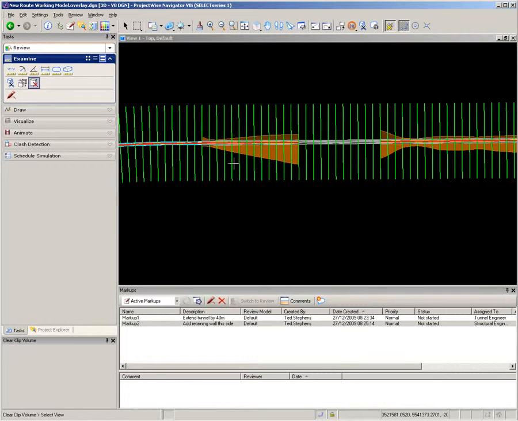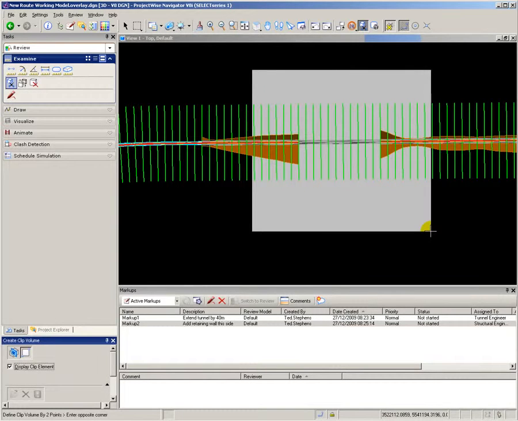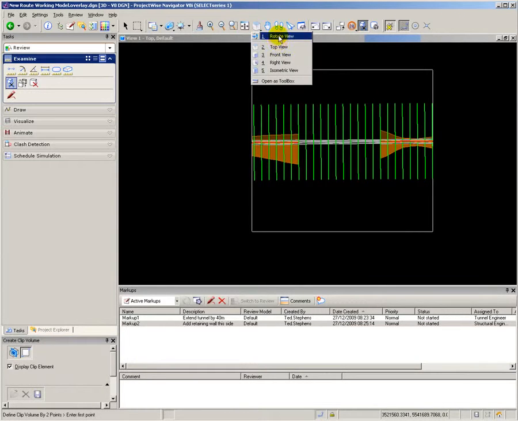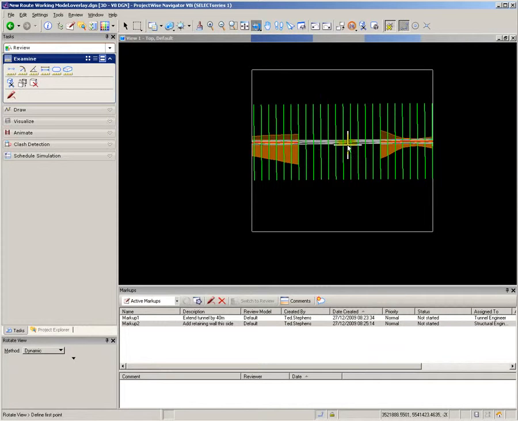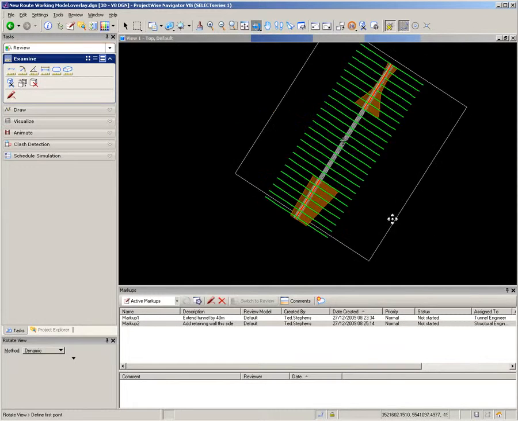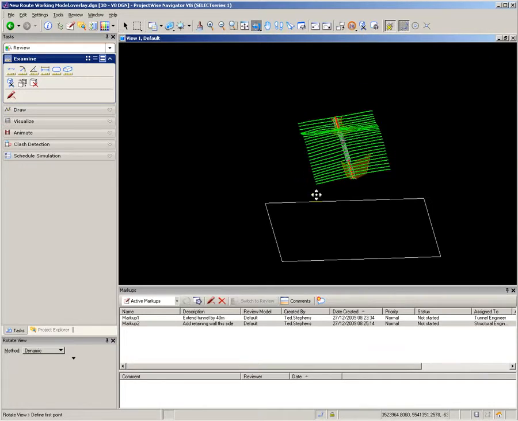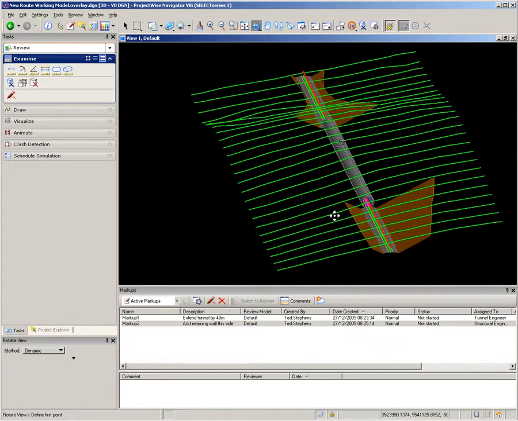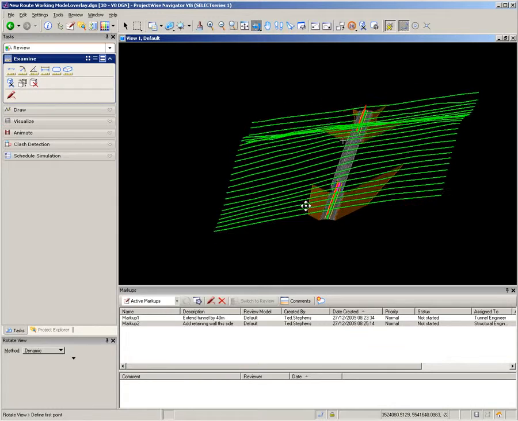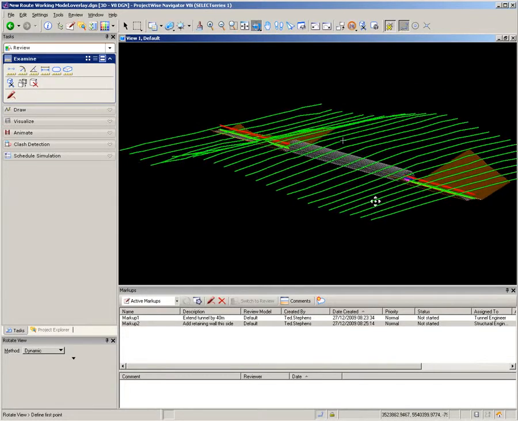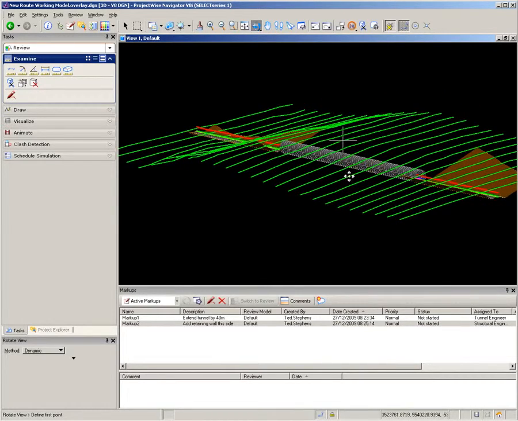Here is a particularly short piece of tunnel, only about 200 meters long, and I want to look at that in more detail. To reduce the volume of data I'm handling, I'm going to set a clip volume and then rotate the 3D model so that I can better understand the relationship of the tunnel and the terrain. Now, looking at this in 3D, I can see that there's quite a distinct ridge here, so even if I did pull the alignment down the slope, it wouldn't significantly reduce the length of the tunnel.